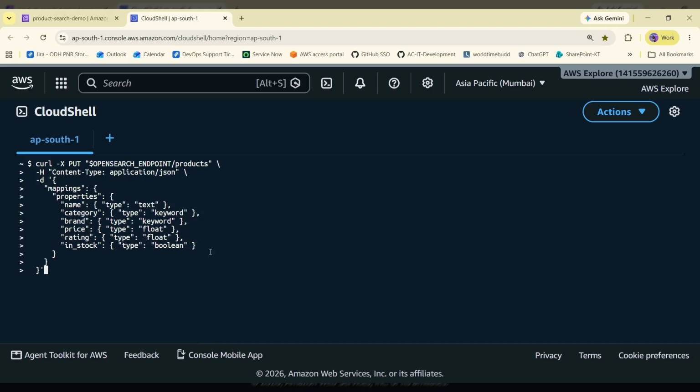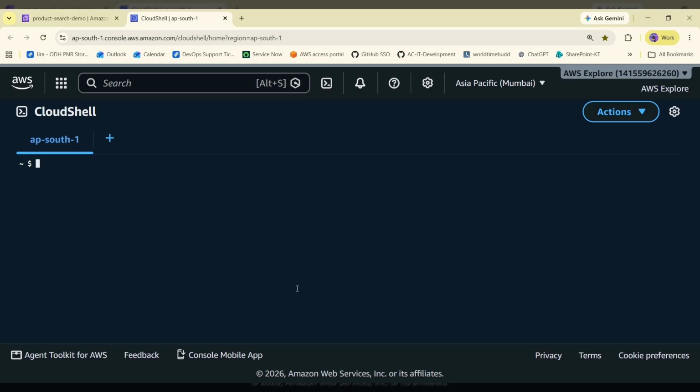Next, what we will try to do is, after creating an index, we will try to add some products. So here you see we created an index and we get the acknowledgement true, which means our index got created. Next we will try to add some products within that particular product index.